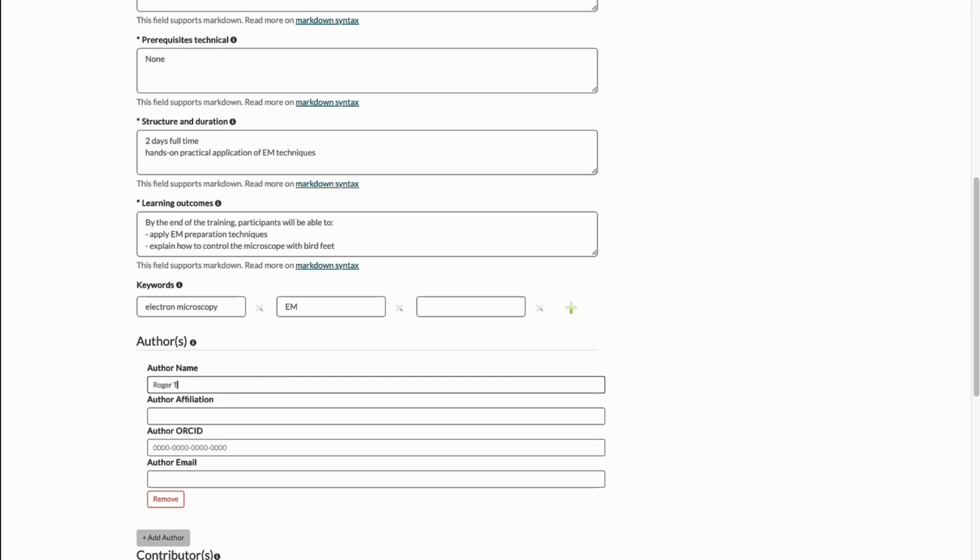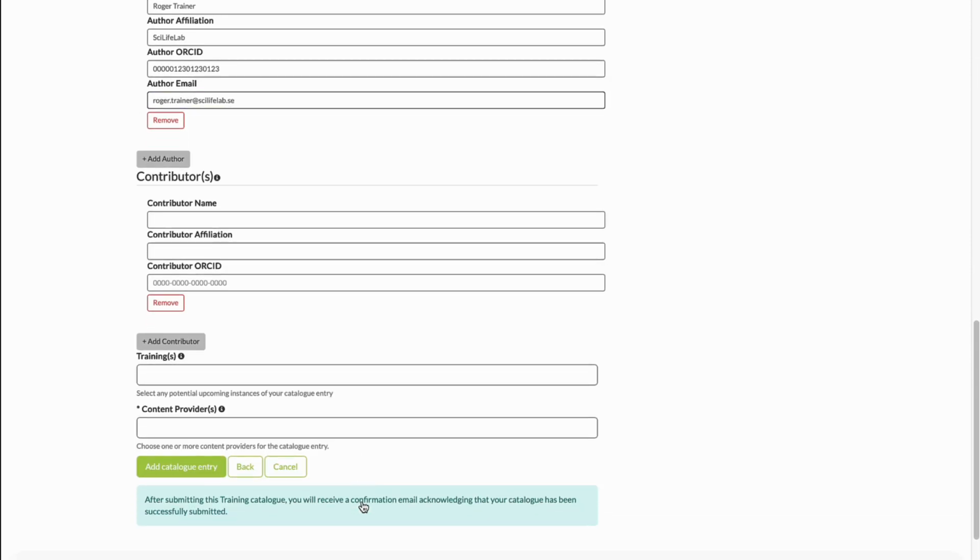The next part is the author fields. So I'm going to fill in Roger's name, his affiliation, his ORCID, and his email address here. You can add as many authors and contributors as you need.